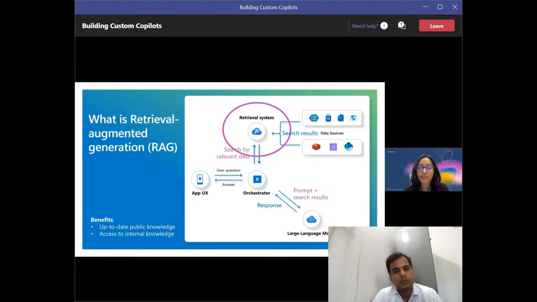So as a first step, it gets the user question. It sees, do I need to retrieve additional information? It retrieves that from backend sources. That could be a search index, it could be a database, and that's really the retrieval system. Once it has searched for relevant data, the top results are retrieved to the orchestrator. Now it creates a dynamic prompt with the user prompt and retrieved information, and sends that to the large language model like GPT-4o, which generates the response, comes back to the orchestrator, and the information is sent back. So that's really, at a very high level, the workflow.